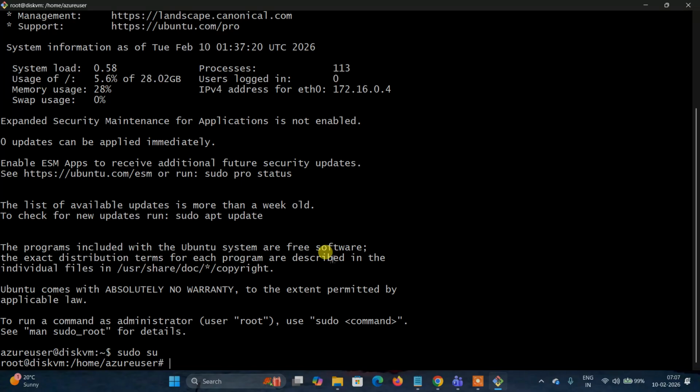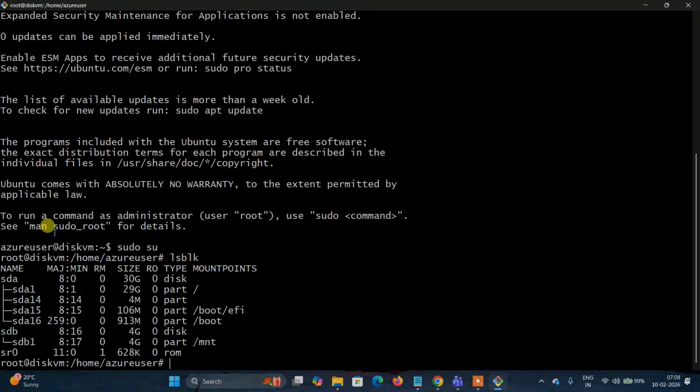Now I just log into the root to check how many disks are there. What is the command? lsblk, which lists the block storage. Now you can check here: two disks are there, one is sda and the second one is sdb.